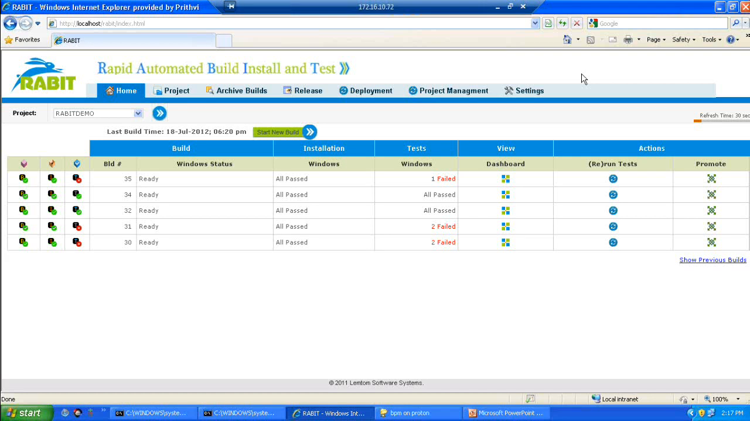RABIT is built on a unique and compelling proposition of designing a continuous integration system with ALM capabilities, thereby achieving a powerful end-to-end delivery automation system for an application.